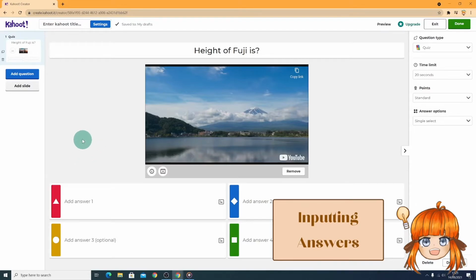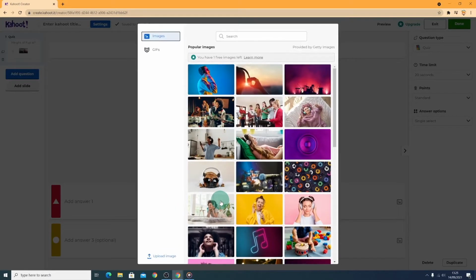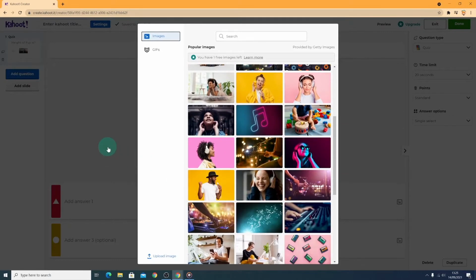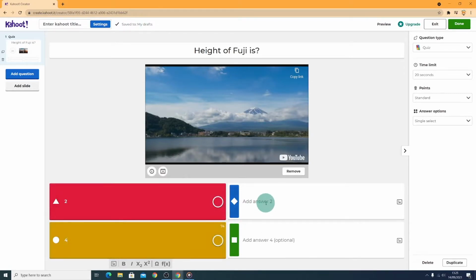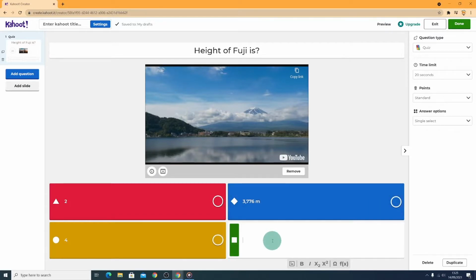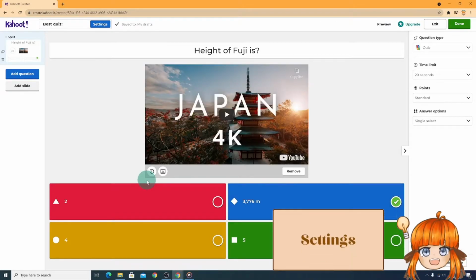Now let us take a look at adding the answers. Here's a pro tip. You can upload images as alternatives to typing down the choices. However, if you prefer typing it down, Kahoot provides you with the same basic features as writing a question, like superscript, bold, italicized, and etc. Once you have written down all of your choices, you can finally choose which one to be the correct answer. All you need to do is click on the circle box.